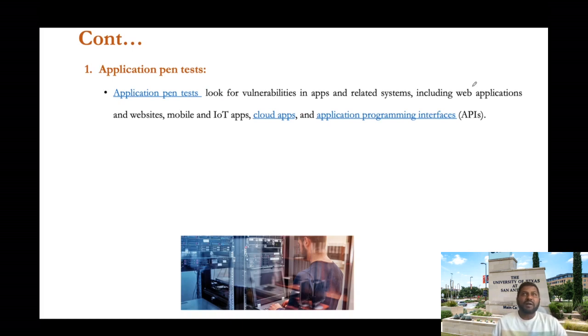This application pen test looks for vulnerabilities in the web applications or websites of any organization, mobile applications, Internet of Things applications, as well as cloud applications and application programming interfaces. The application penetration test provides application security services, that is, securely building, deploying and iterating applications everywhere by transforming DevOps into DevSecOps, including people, processes and tools.